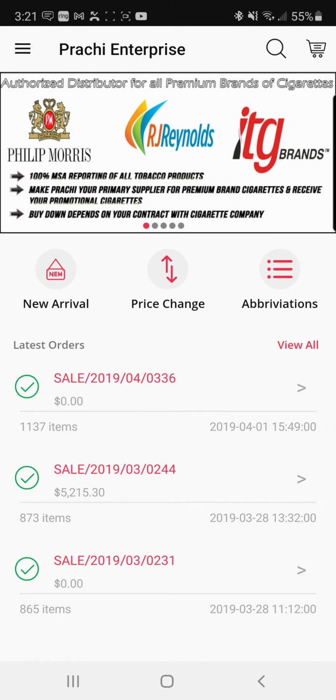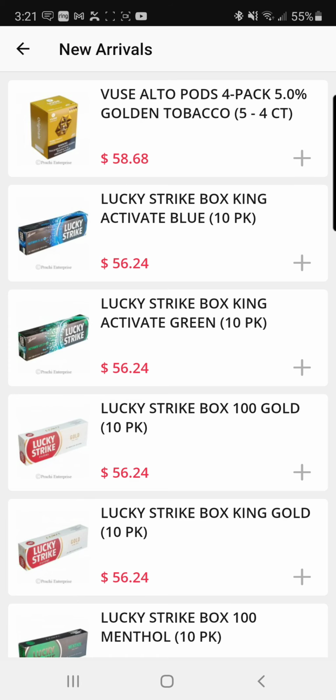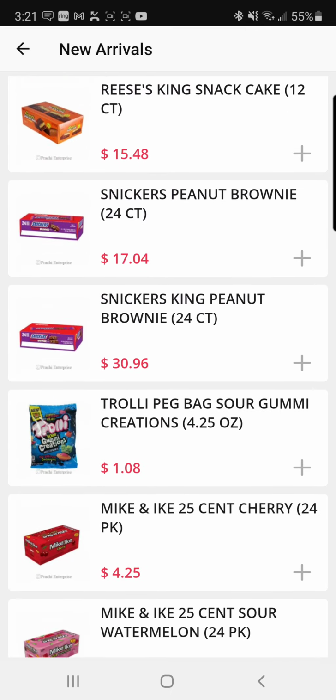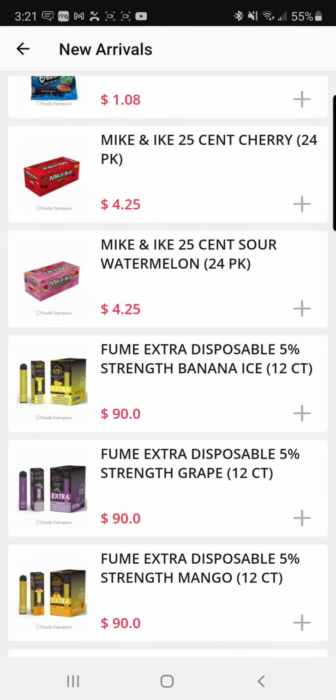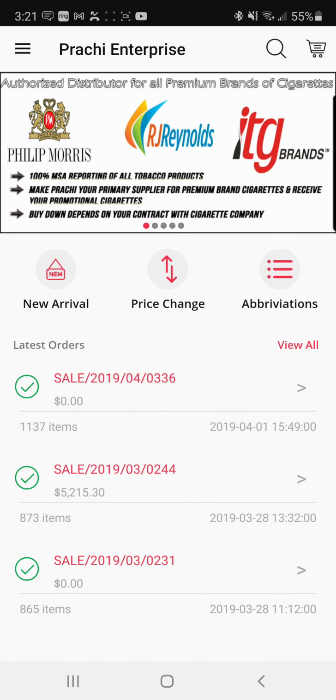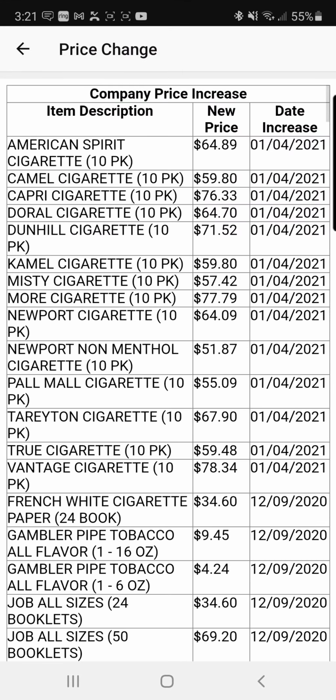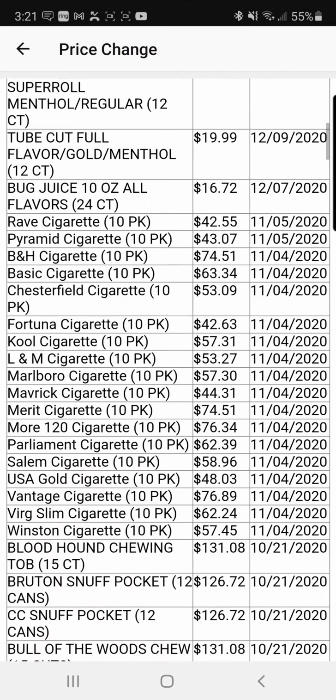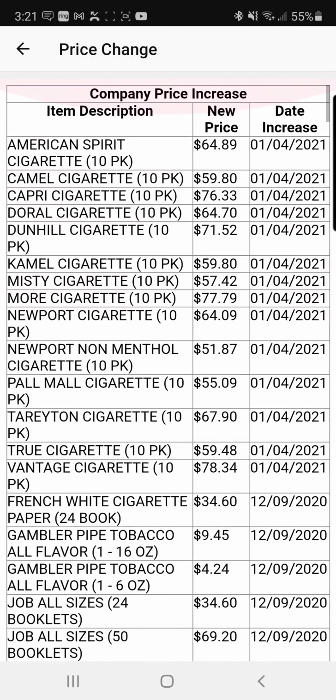So first, clicking on the home page, we will talk about new arrivals. So when clicking on new arrivals, you see the newest of the 30 items. So the newest 30 items have been uploaded on this that are a part of Prachi Enterprise. And then we go to price change. Price change has all of the price changes that have been brought onto Prachi Enterprise. It is divided into the item and its description, the new price of the item, and when the price changed.